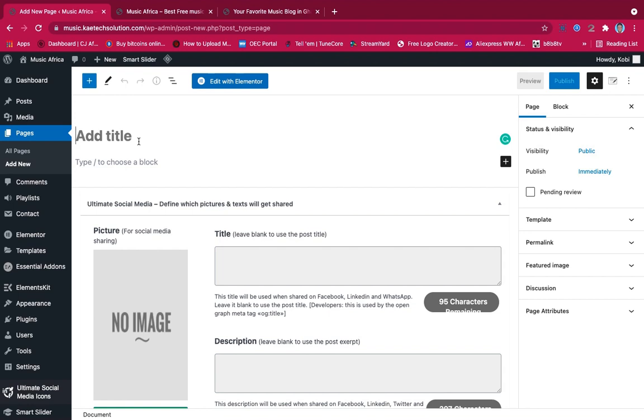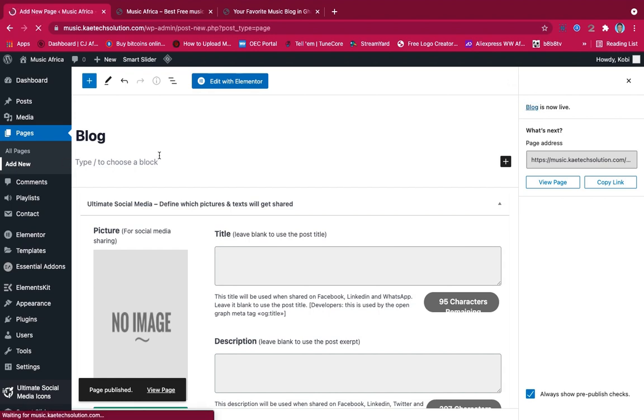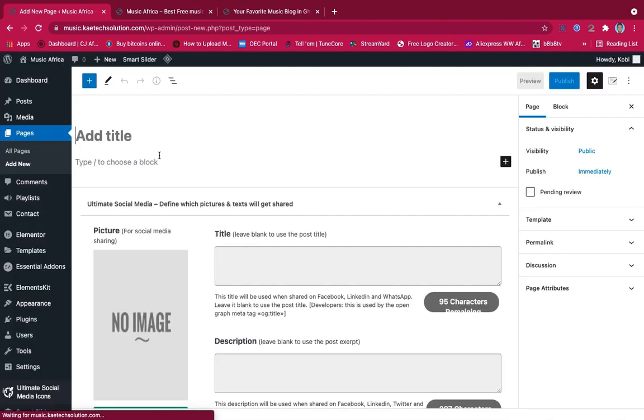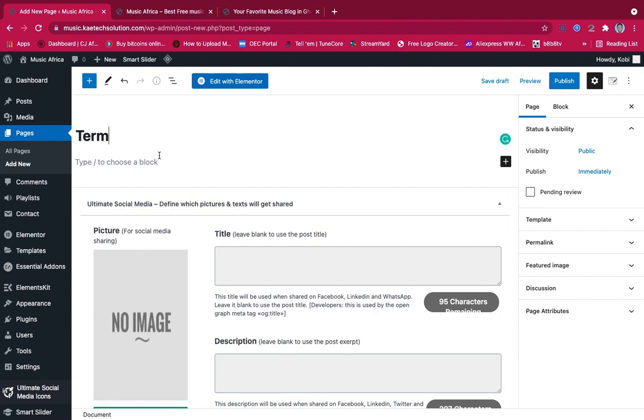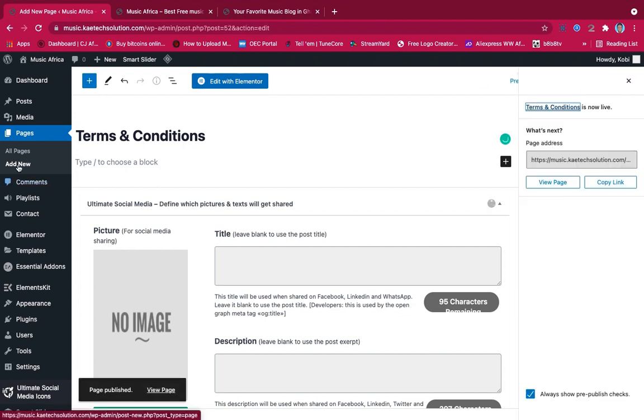So we go to the blog page, so we just click on blog, and then we click on publish, and then we create another new page again. This time around we're going to create the terms and conditions page. So terms and conditions, we click on publish to create it.